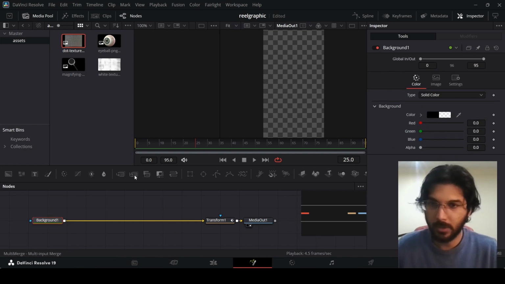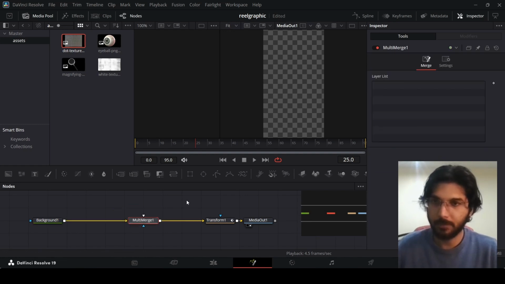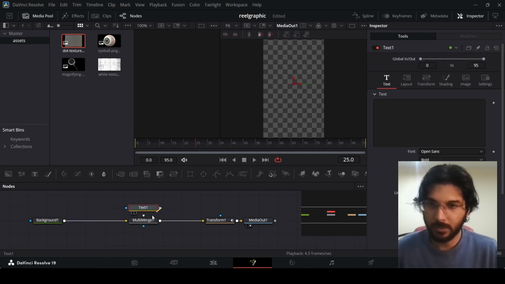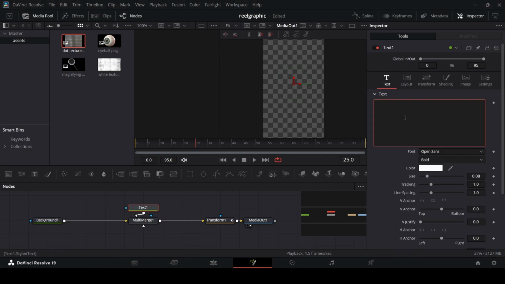So for this, let's go ahead and add in a multi-merge. Let's add in a text and let me just type in "looks" and change the font to something. Again, the font that I'm using is the same one that we did before. So this is the one.